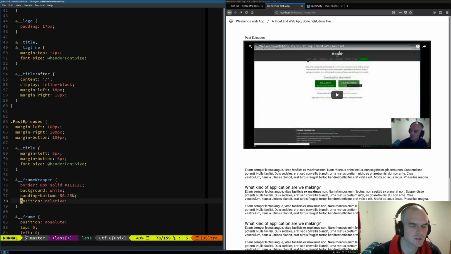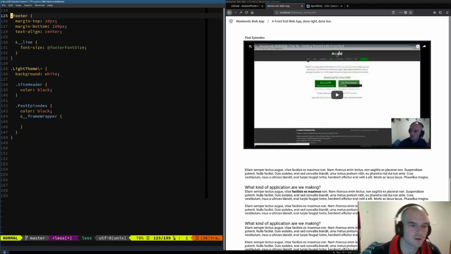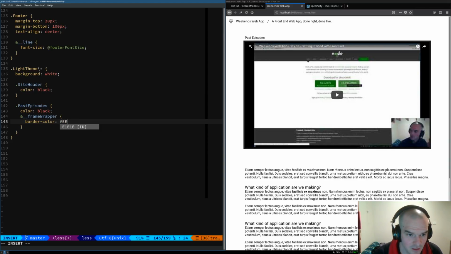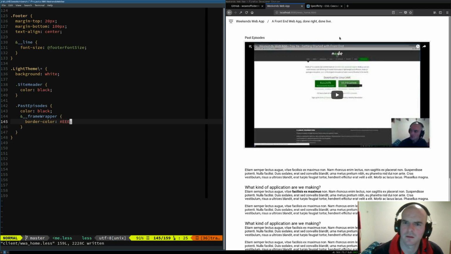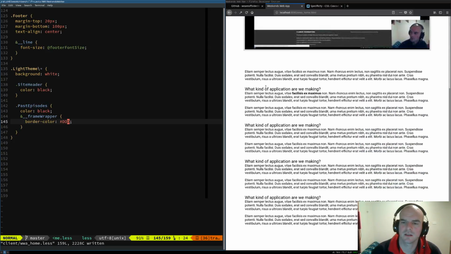I'm not 100% sure, but I think there is an invert option, like an invert function, but we don't really need to use that. We can just change this up. So let's pump this up to about EEE. There we go. So there's a light border there. It's not that great. Let's make it a little bit darker. Very good.